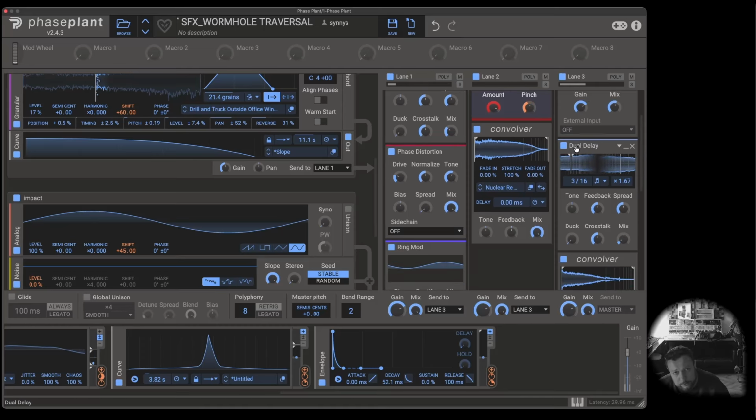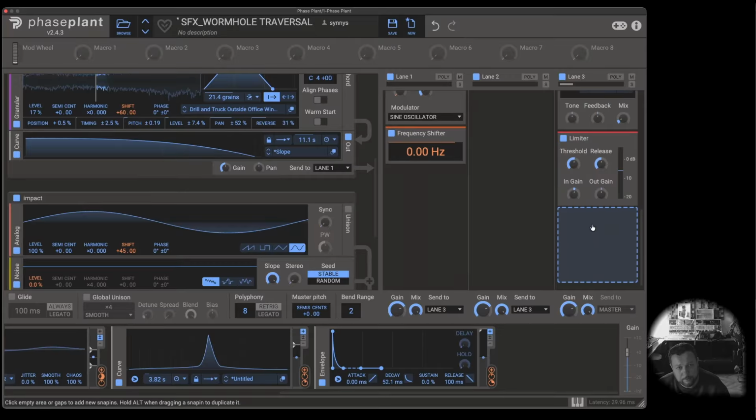Oh yeah, then I added just a hint of delay and a hint of reverb here at the end, and a limiter, of course.